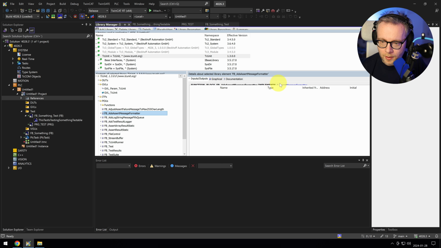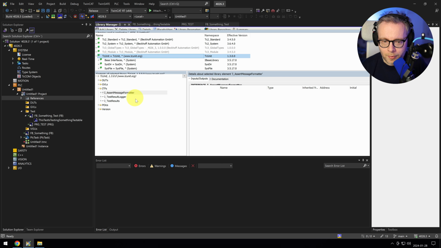Now they have added links directly, if you implement something or if you inherit from a function block or alike. This is super convenient because then you can just jump around between the different function blocks and data types and interfaces and whatnot. So you can click here and then you get immediately to that interface. A tiny thing, but still very, very good.